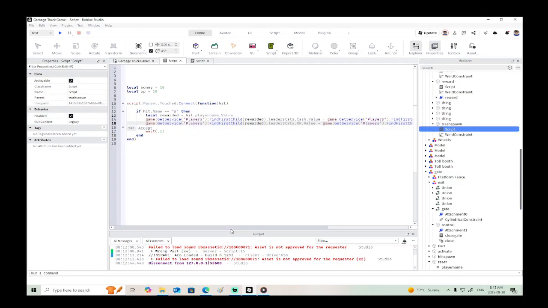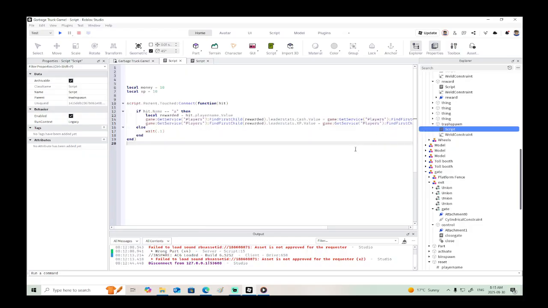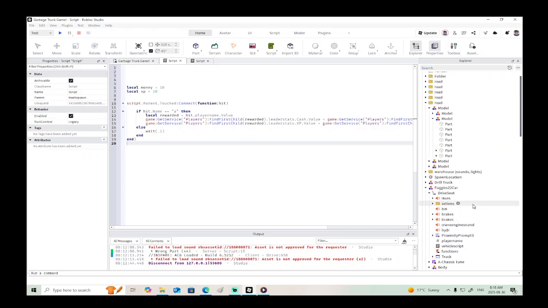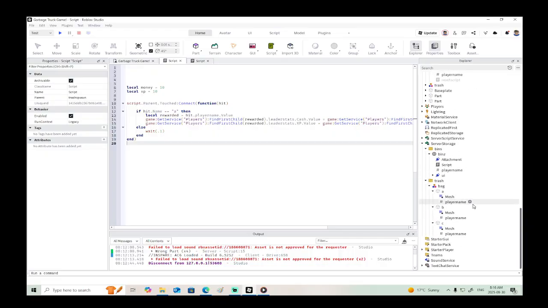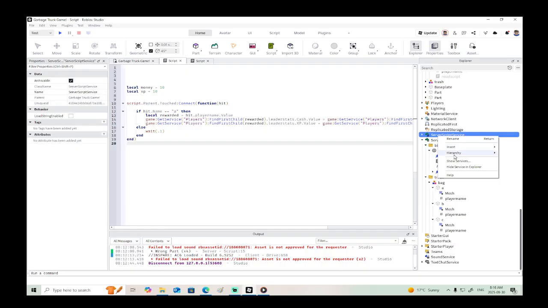Hey, it actually gave me some good ones there. There we go. And then we've got our XP, but it didn't add the XP, did it? No, it didn't. So we could do something like that. Once it gets hit, it'll give us a reward. Now I don't have a leader stats script on this server. I guess I could create one.